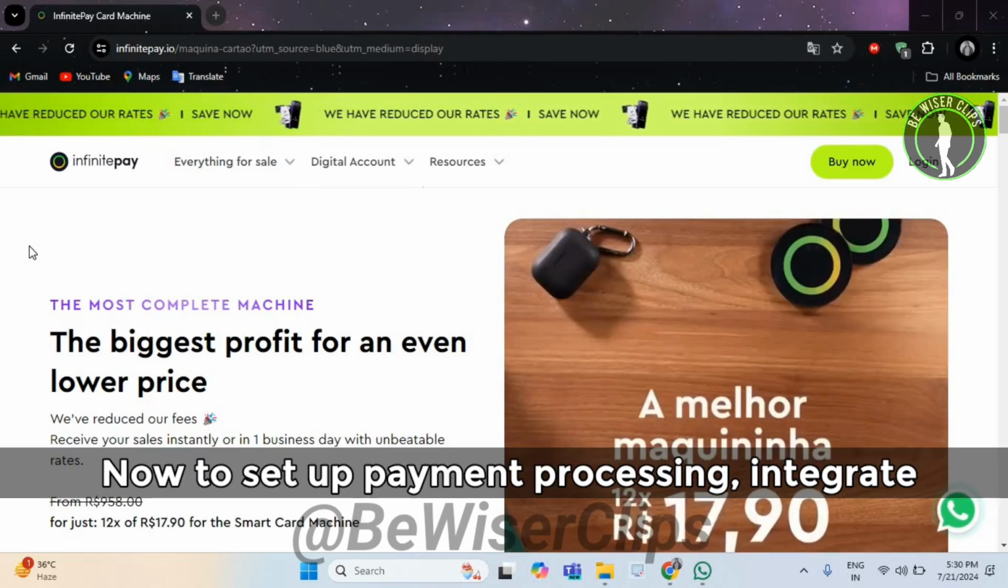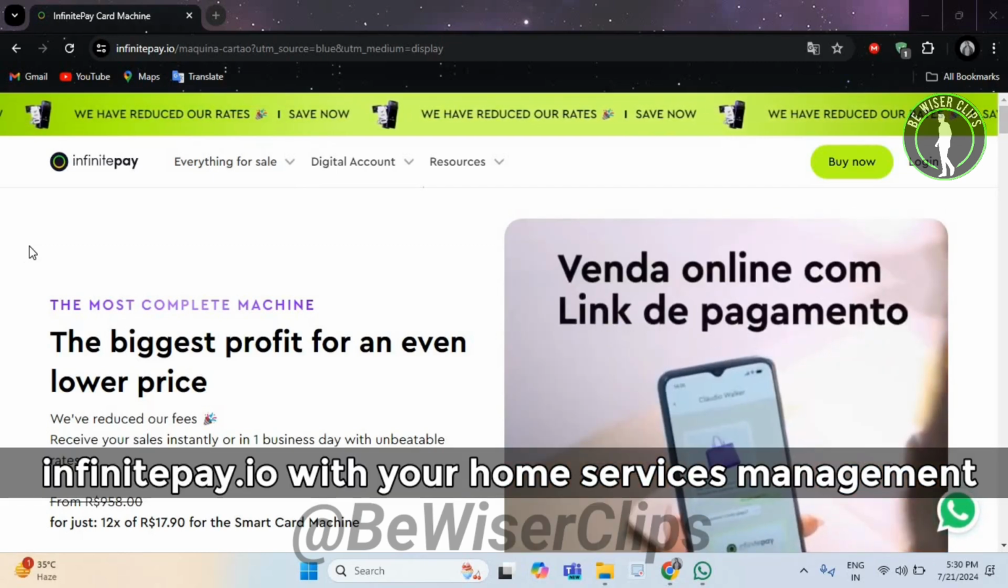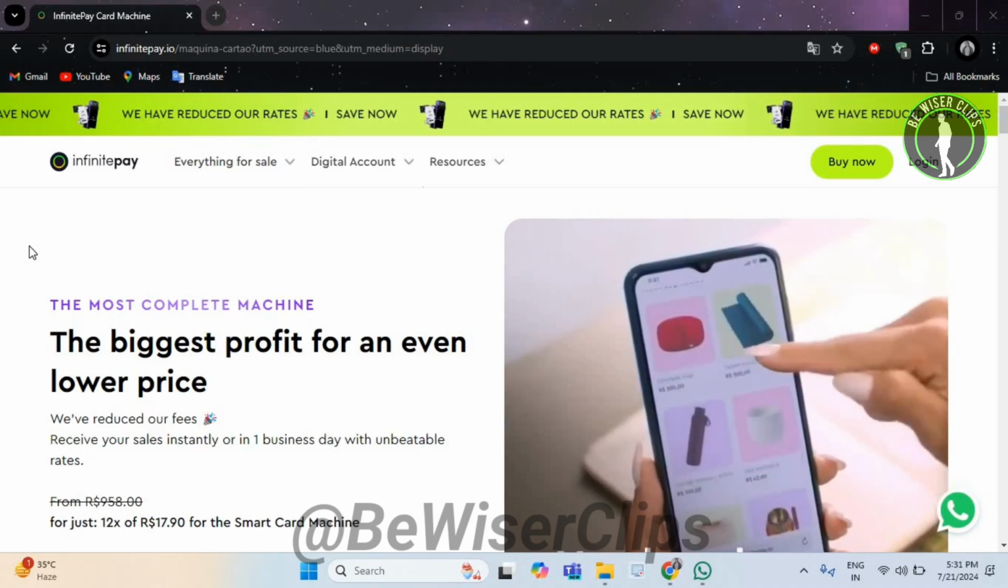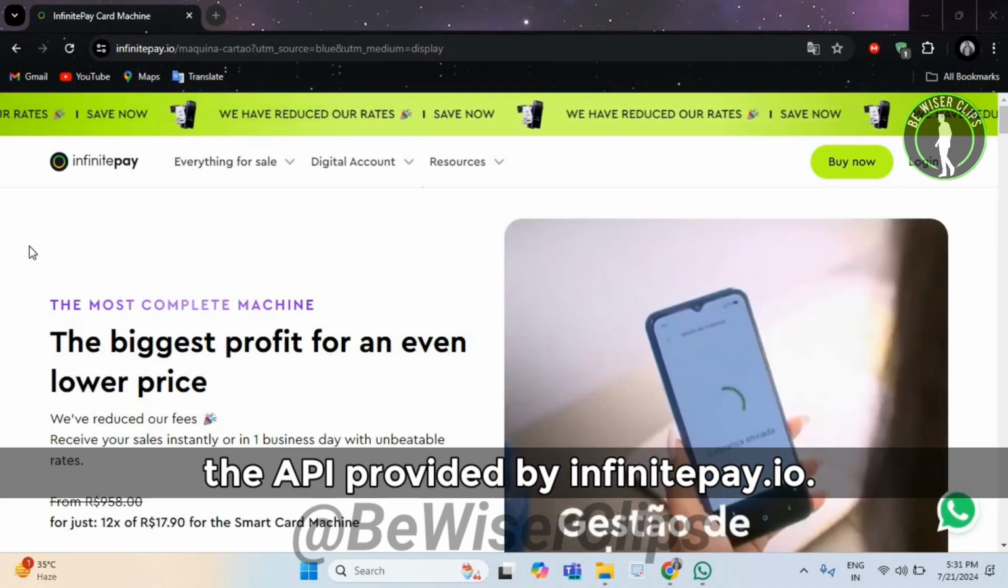Now, to set up payment processing, integrate Infinitepay.io with your home services management or booking system. Follow the integration documentation or use the API provided by Infinitepay.io.